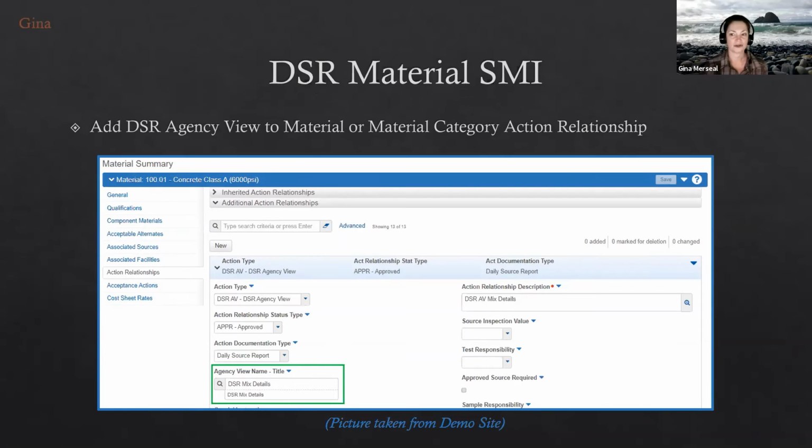And so I'll show you an example of that. In order to set that up, you identify a material like concrete, or it could be aggregate or oil, whatever you would like that would be at that source: steel, beams, precast concrete. You create an action relationship for that material, and inside of it you would want to choose the daily source report action documentation type. These fields on this component change completely based on which action documentation type you choose.